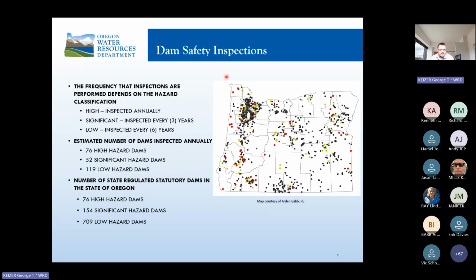All right, so a little bit on dam safety inspections and the frequency. This was mentioned a little bit earlier in the presentation, but high hazard dams are inspected annually. Significants are inspected every 3 years, and low hazard dams are inspected every 6 years. The estimated number of dams inspected annually is 76 high hazards, 52 significant, and 119 low hazard dams. And the total number of state regulated statutory dams in the state of Oregon: we've got 76 high hazards, 154 significant hazard, and 709 low hazard dams.